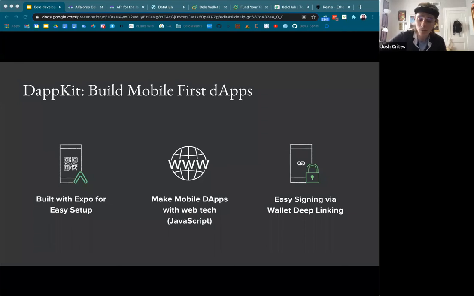Because private key management is difficult to do correctly, and it's highly sensitive information. If keys are mismanaged, people can lose all of their funds associated with those. So it's important to do that properly. So we try to make it easier with DappKit.